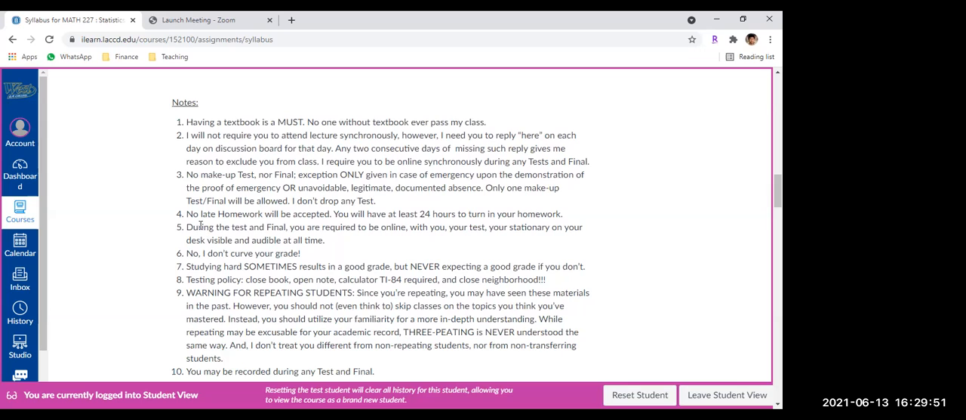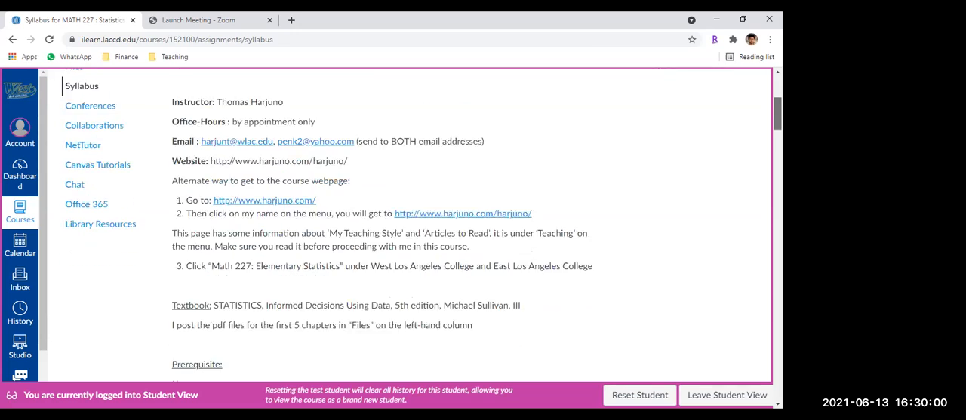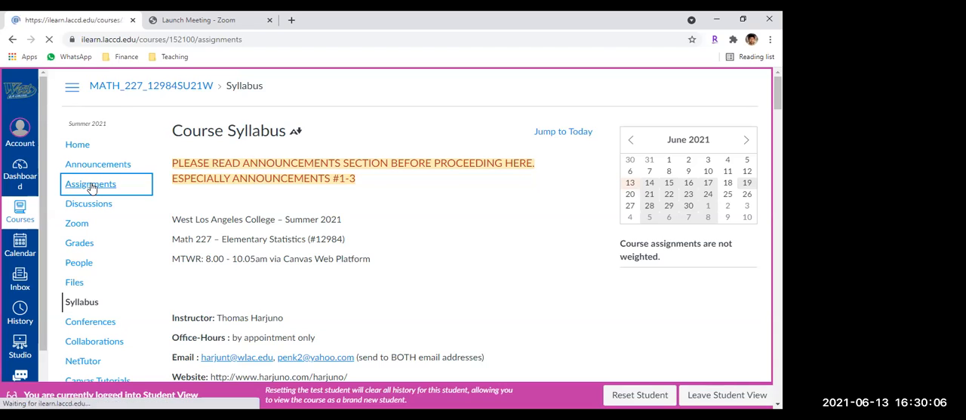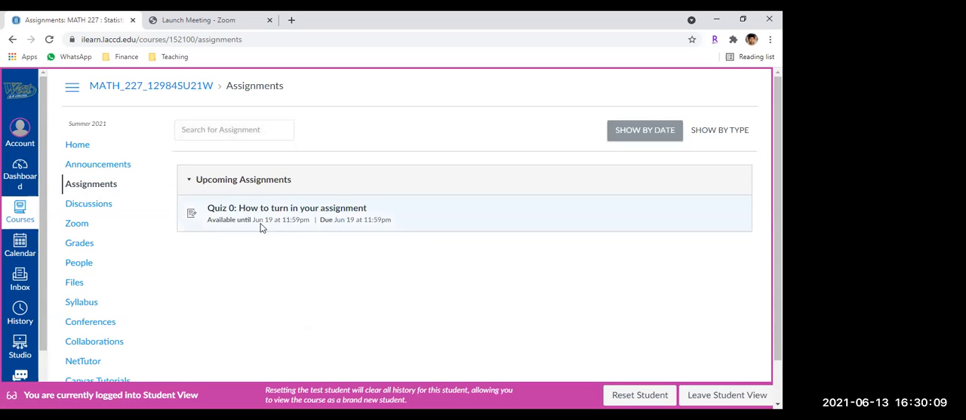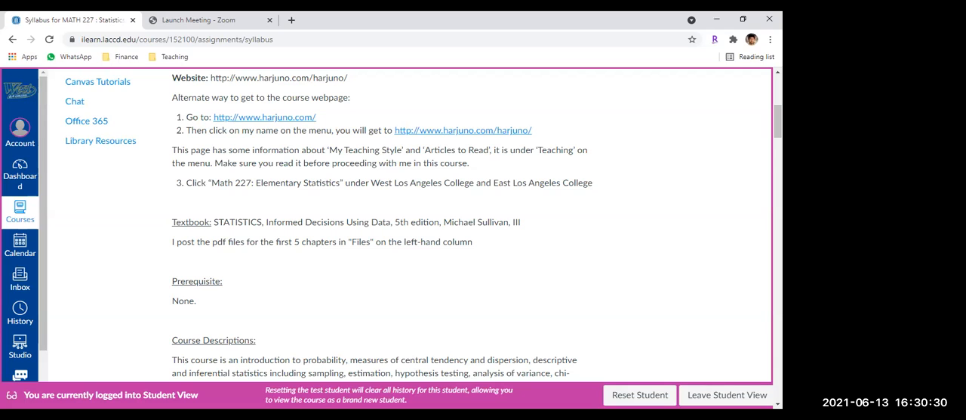And then no late homework will be accepted. Okay, you will have at least 24 hours to turn in your homework. So for example, your quiz 0, okay, I give you many days before that. I hope you remember assignment 0, right? Okay, so I already post the test and you need to turn it in by June the 19th. So you have at least 5 days. Okay, not all the time though. But I promise you, you will have at least 24 hours. Even 24 hours is not something I'm comfortable to do. Very likely I will give you more than 50 hours.